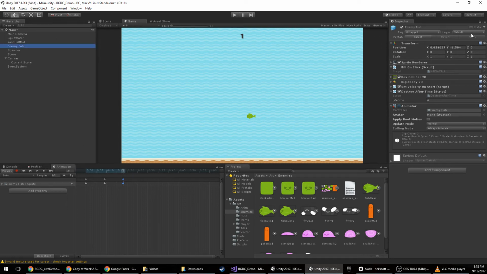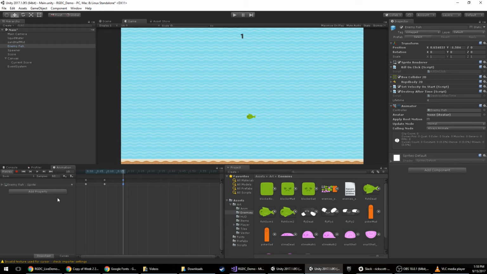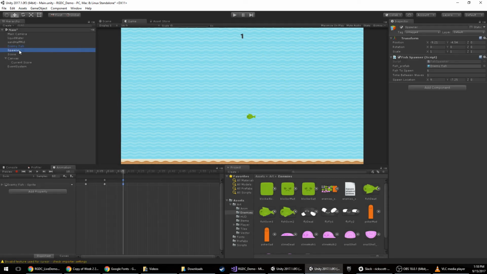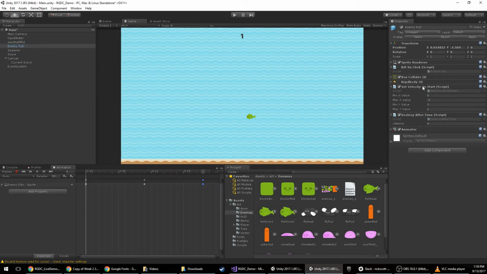So I'm going to apply those changes to the fish here. And just got to save that animation, fish, apply. Now when I hit play, all my little fishies are swimming with their tails. I think they're moving a little bit too fast here. So let's go to our spawner and change their, oh nope, that's on the fish actually, their set velocity on start script. Change their Y, change all these values down a little bit.